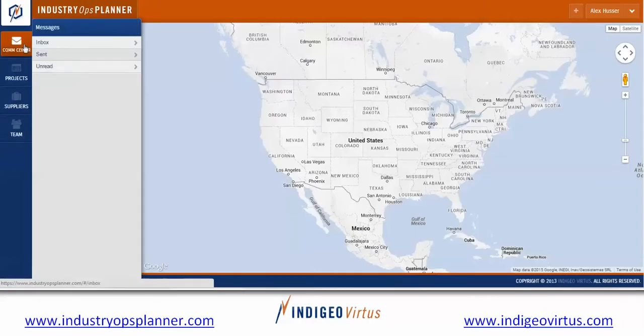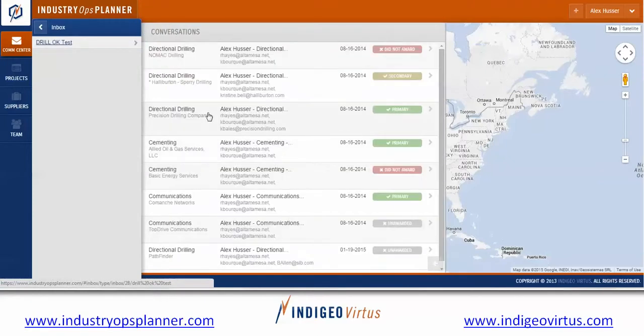The Comm Center has boxes for incoming and outgoing supplier communication. This is where you'll keep track of supplier communications and send award, no award notices to suppliers. All the communications here are project specific and are organized according to services in question. Messages are duplicated in your email so you can access them offline or here in IOP in a more organized fashion.